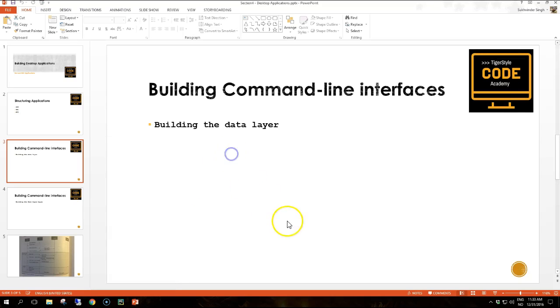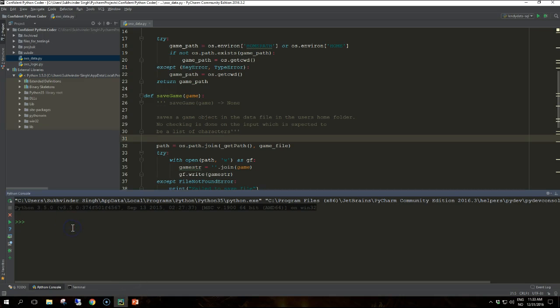I had to restart my computer again because the IDE, PyCharm, crashed on me. So I'm just going to continue where I left off. I was talking about how our data layer interface consists of only two exposed or published methods, and those methods I'm going to write down here are save game and restore game.